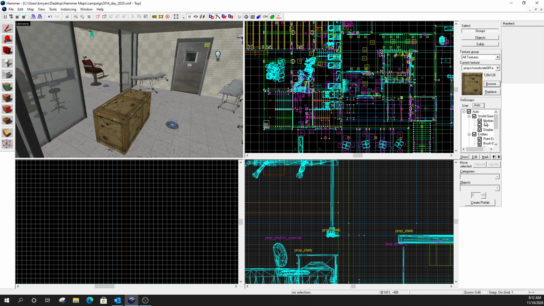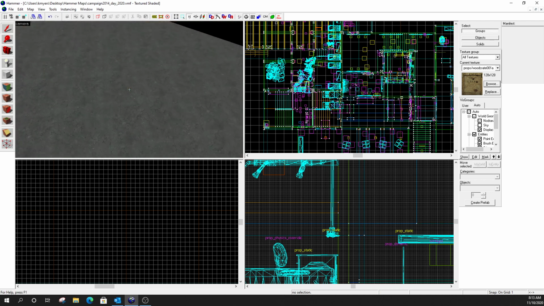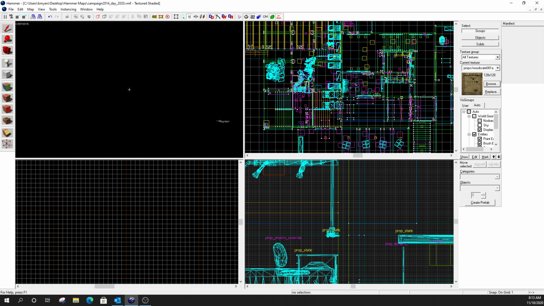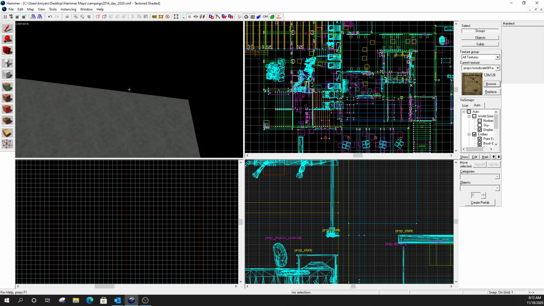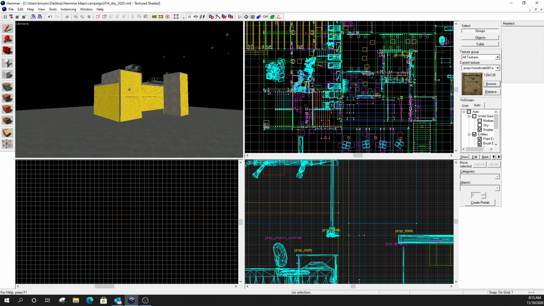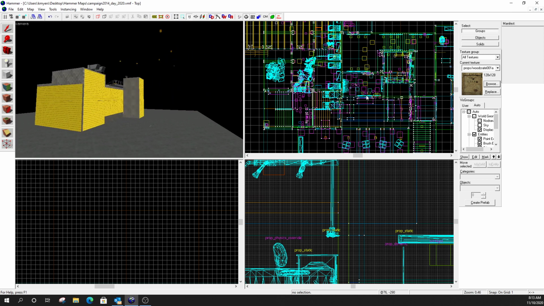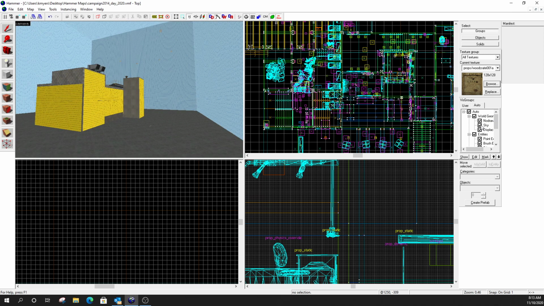For example, if you want to take your skybox out because it is getting in your way of seeing what you're trying to work on, I can come over here to the VisGroups and uncheck sky. Now if we go back here and fly outside, you'll notice that my skybox is gone. Then I can come back over here, check sky, and it'll put my skybox back.